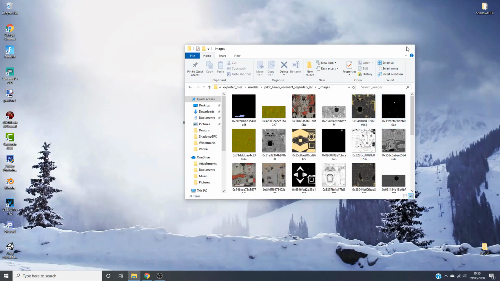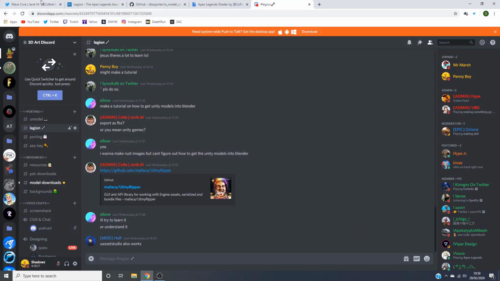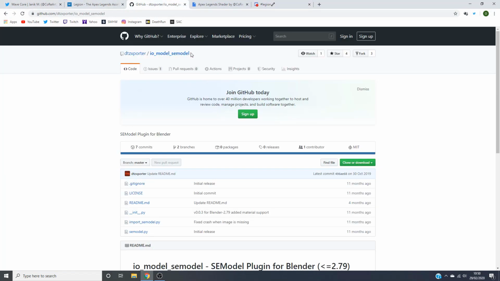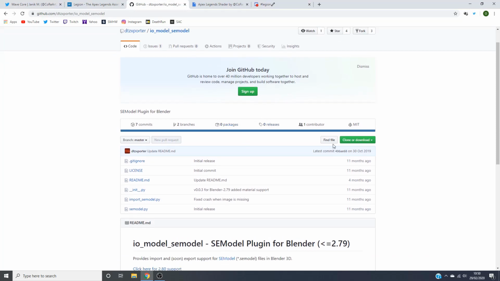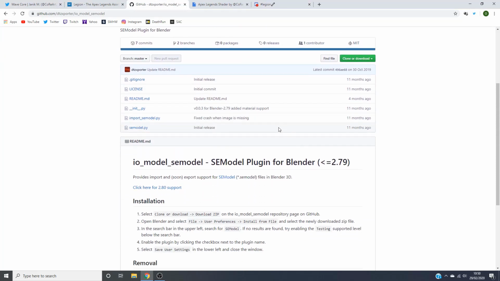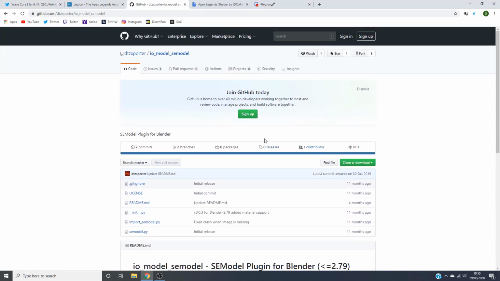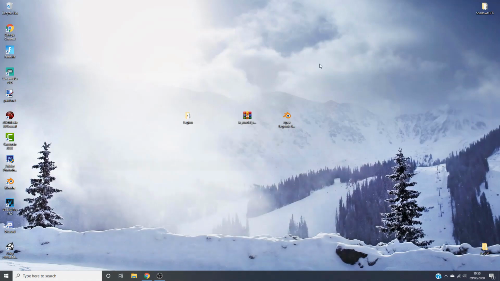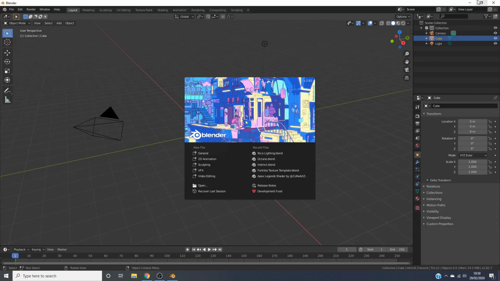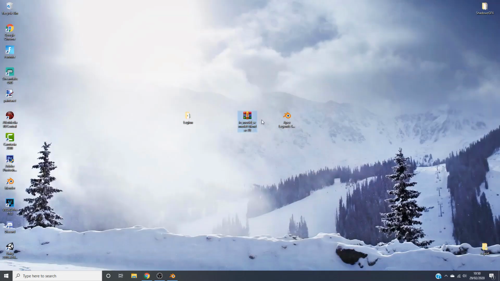Anyway, I'm going to close this, and you're going to go to the link in the description below where you can download the IO underscore model underscore SE model, which is the way you can import SE models into Blender. Load up this link, and where it says clone or download, click the little drop down arrow and click download zip. Once you've done that, we're going to head over to Blender and load it up, and then we can install the plugin. I've already got it on my desktop. Make sure you have that downloaded.